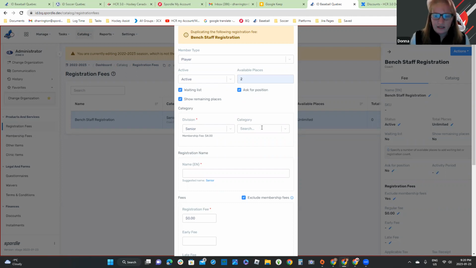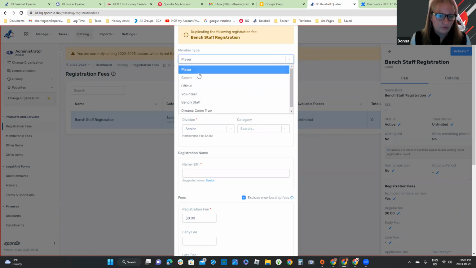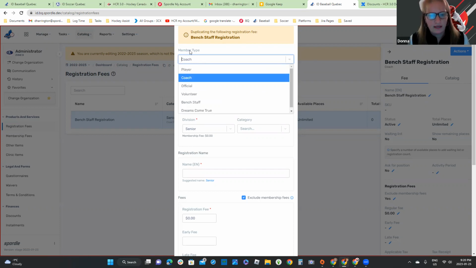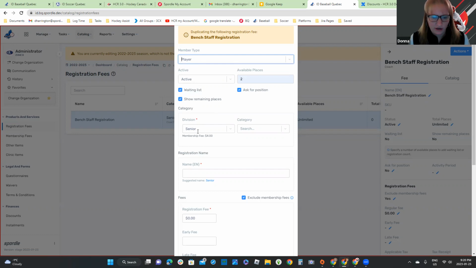So you have senior, and that's for coaches and for players, and it's going to be differentiated by the member type up here. So for coaches, you would set it up with the member type for coaches. And for players, you can use senior again, but then that's going to be a player. Does that answer your question?